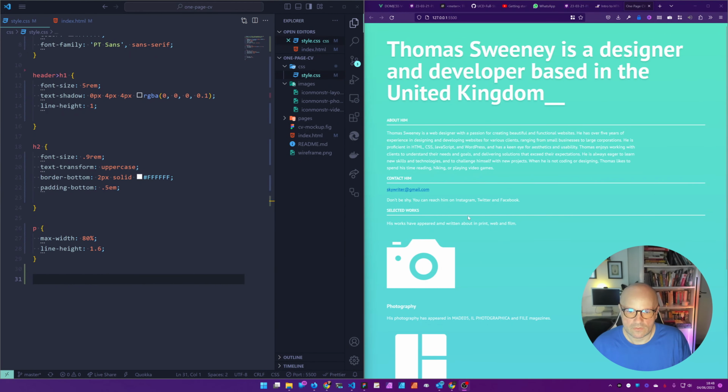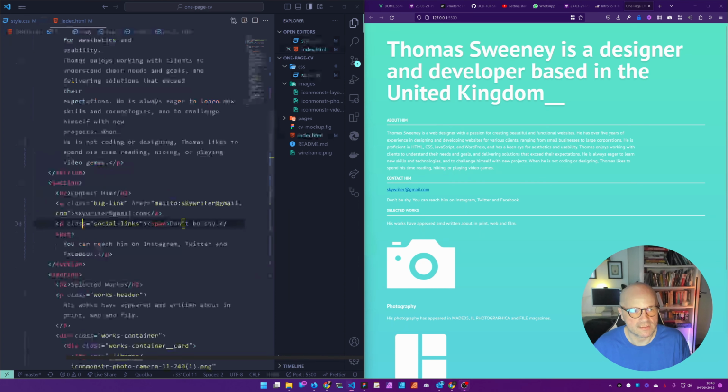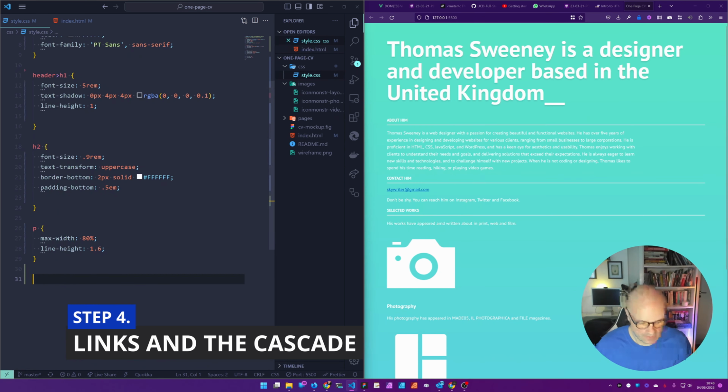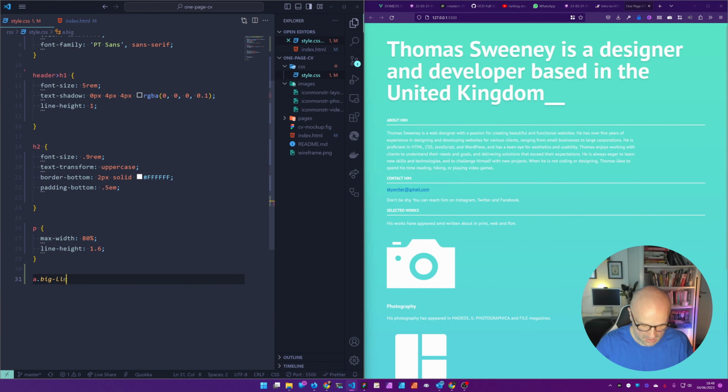There we go. So our next section to look at is just this big link section here, isn't it? So let's go into index, and I think we've got an A class equals big link. So that's what we can style here. We can say A dot big link.